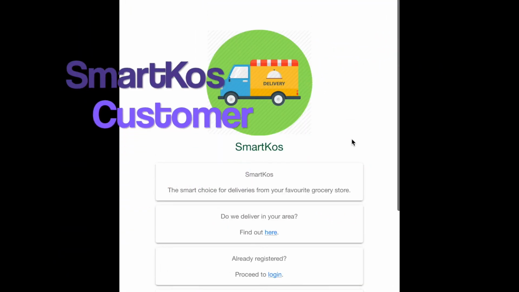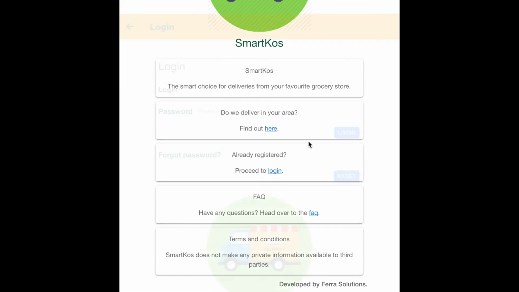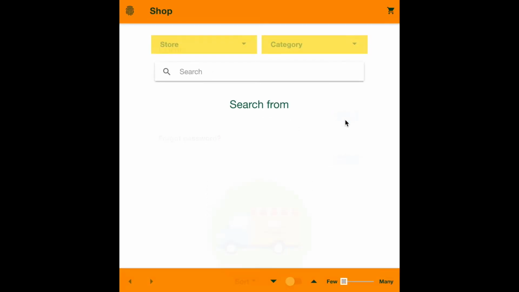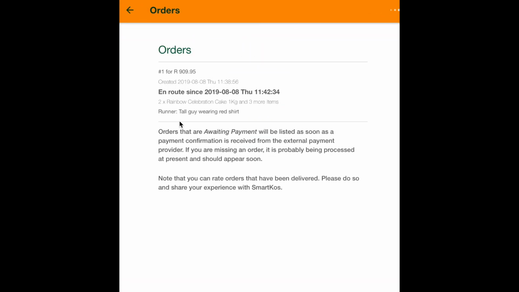Back at the customer page, and I've already registered, so let me go here and just log in again, and there we go. Okay, so if I go here, I will see my orders. Here I can see that the order that I've placed earlier on is now en route. It went en route 11:42, and it's on its way, and the runner is a tall guy wearing a red shirt. So now I know this is on its way. This will update every now and again until it is finally delivered.